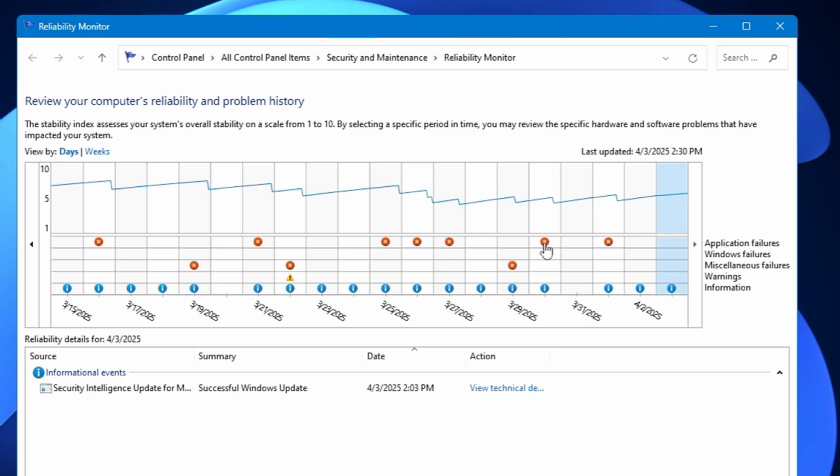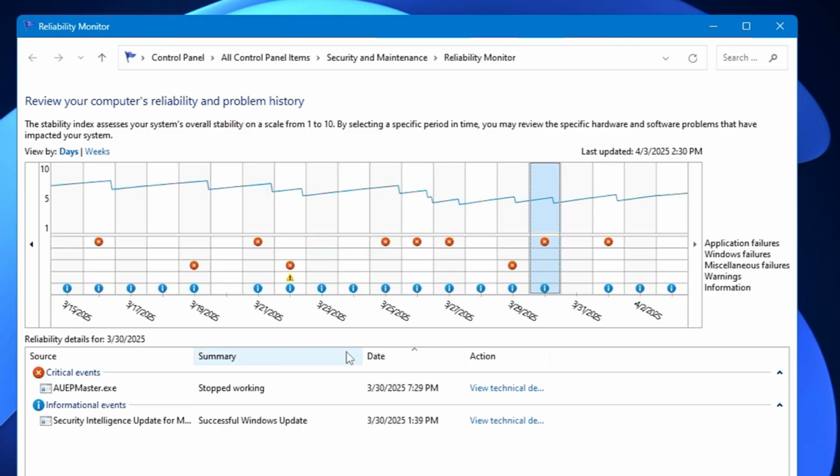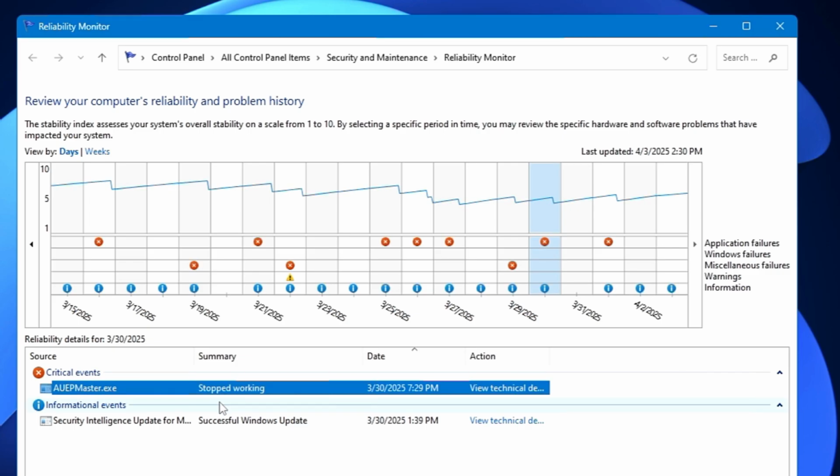Now you can see here, it shows you all the errors, and once you click on it, for that particular date, it shows you all the information, which exact application stopped working, what period of time, along with the action detail information. And if you read about it, it says review your computer reliability and problem history. The stability index assesses your system's overall stability on a scale from 1 to 10 by selecting a specific period in time. You may review the specific hardware and software problems that have impacted your system. So this can be really useful for you in order to identify the problem if you want to do any kind of troubleshooting or if you want to monitor it.